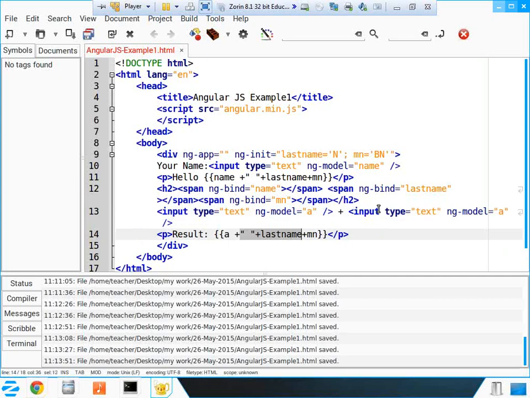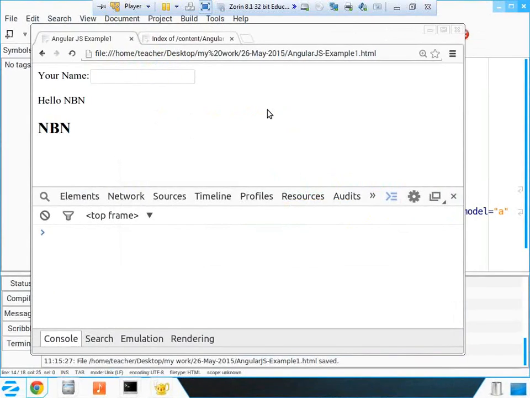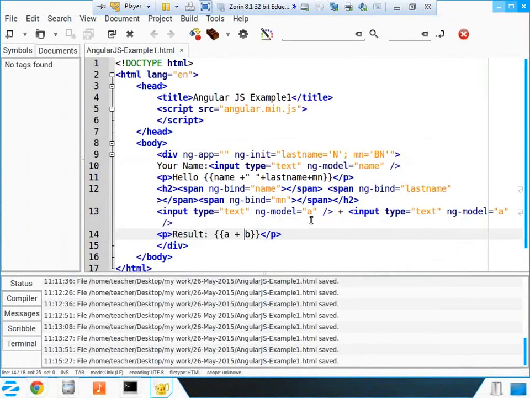What will I be getting? So 10 plus 20, how much? Both are here now.